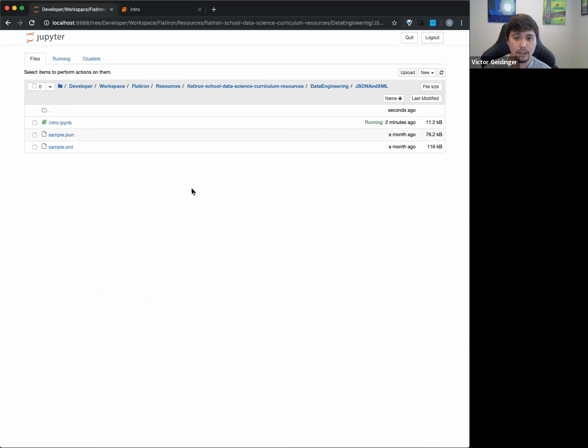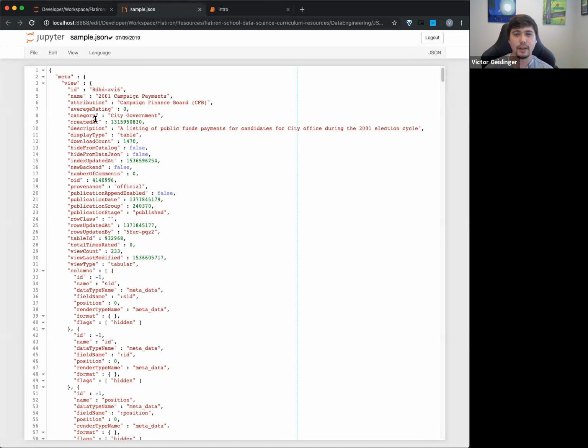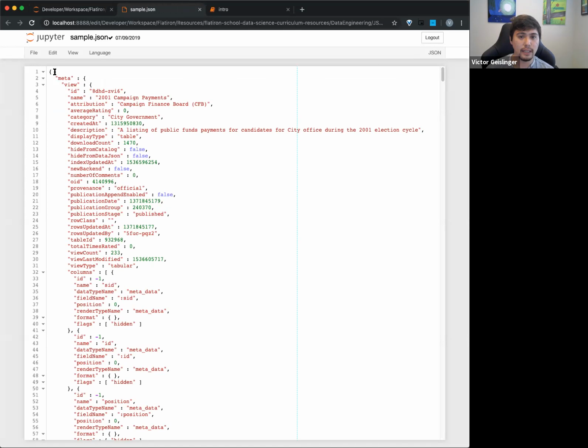So let's go ahead and take a look at what this sample.json looks like. I just copied some JSON, I think directly from the curriculum. You can see that little curly brace, kind of like a dictionary. In JavaScript, it's an object. Our first key here is meta. If I close this, you can see it's not a list, it's a dictionary. So we have meta, and there's some stuff right here.